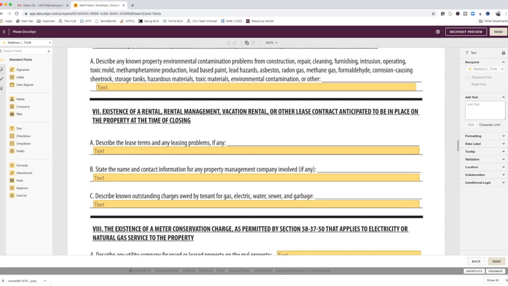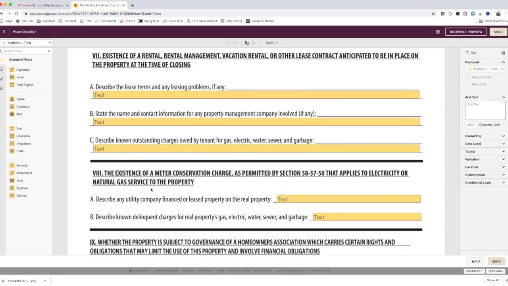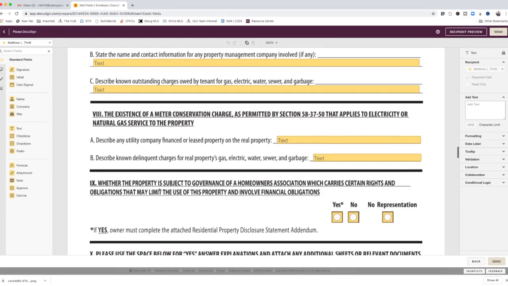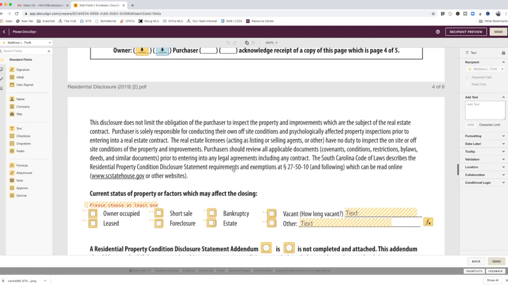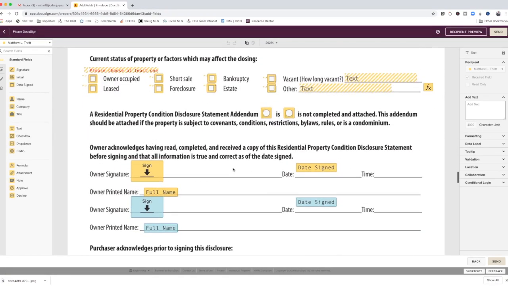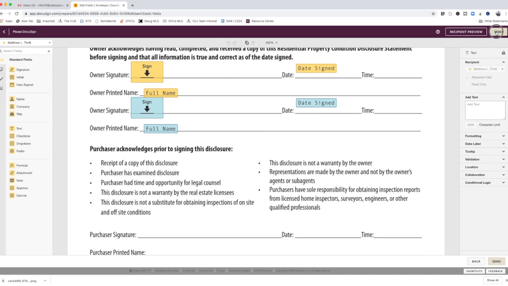I also want to point out that every field must be filled in with something. All fields are required. So if there's something that's not applicable, make sure that you tell your seller to put NA or not applicable in that section, because it will not let them finish the document unless all fields are filled out. Again, let me just remind you, please do not try to edit or add or remove anything from this document. We'll hit send.